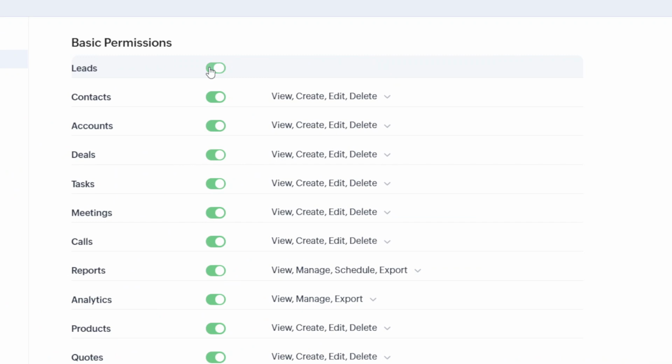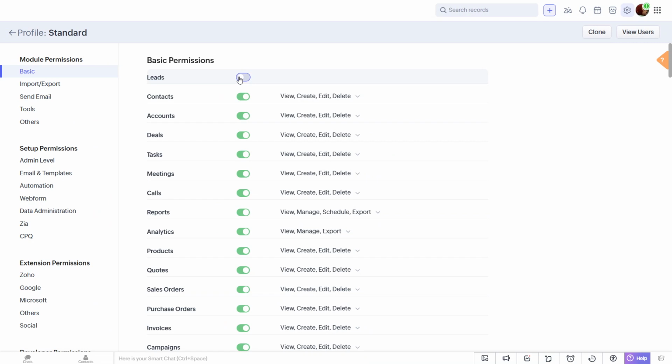Turning a permission on will allow users with that profile to use that feature, while turning it off will restrict access. As a best practice, only grant the permissions users truly need for their work. This helps keep your CRM more secure and reduces the chance of accidental changes.